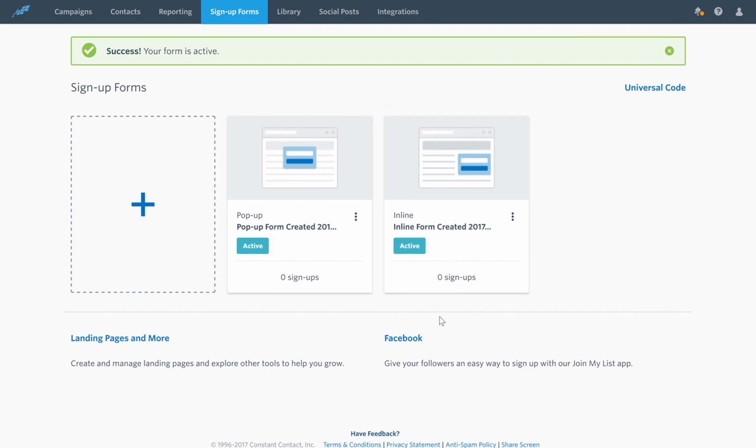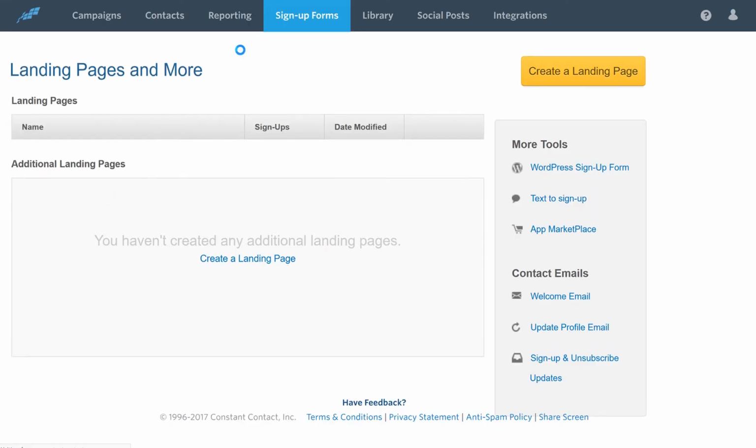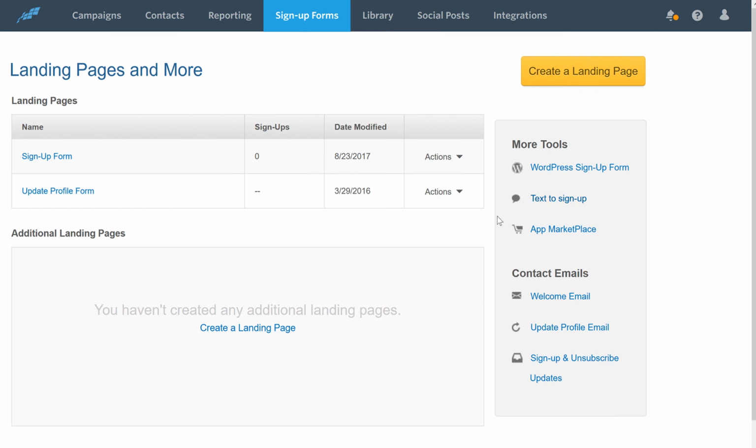Last thing I want to talk about here is Facebook sign up is still here. It's right down here at the bottom. And if I go down to landing pages and more, it's one more way for me to get to the familiar landing page generator, all the tools that we've taught and talked about before, including the very popular text to sign up. So it's not gone away. It's right here. Give it a try.